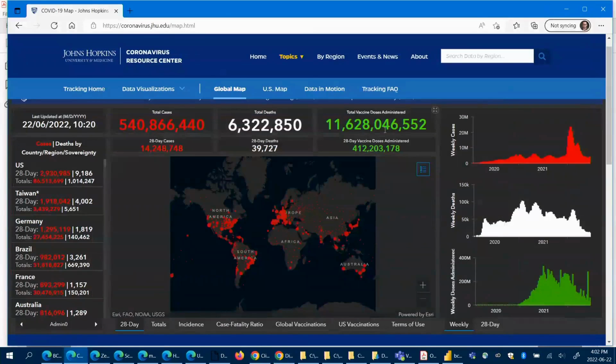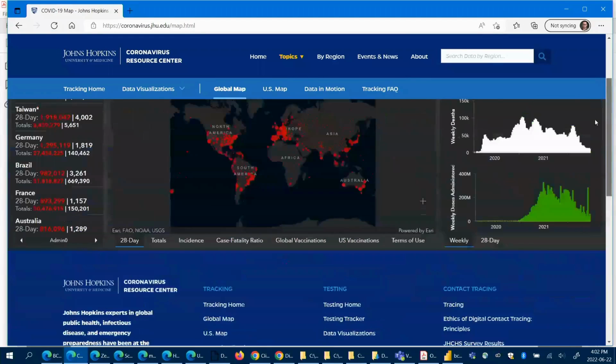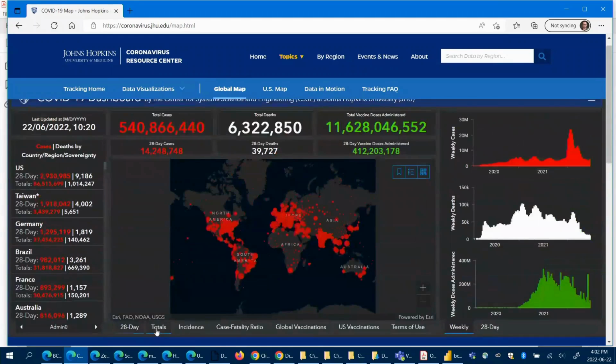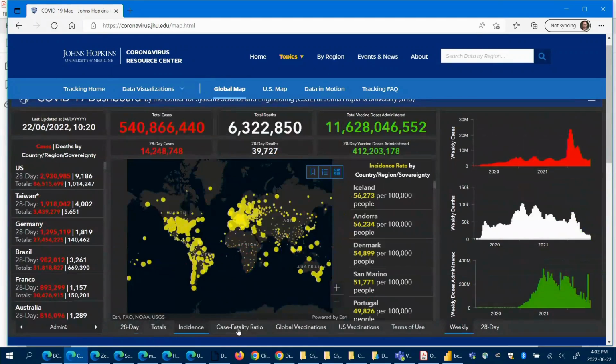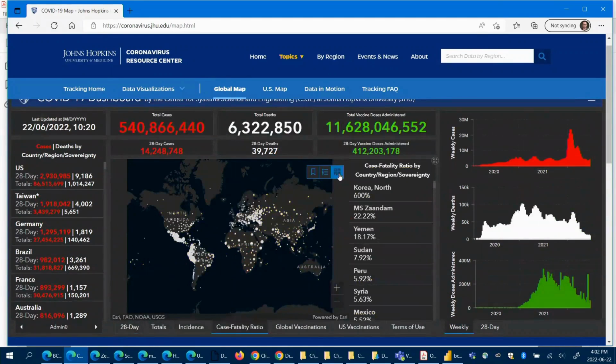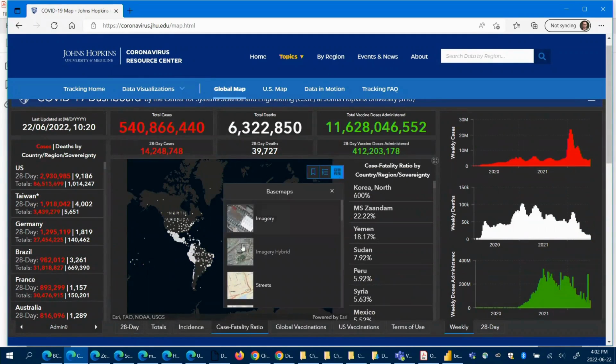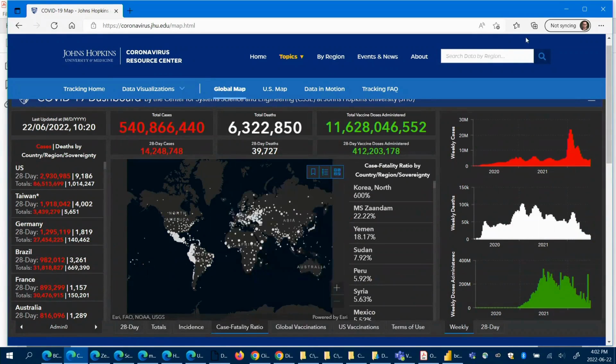And the dashboard on Johns Hopkins is international. It's pretty interesting how they organized it the way they did. They also have these tabs that are similar to what the BC CDC has. And it does look like GIS here as well, because you can click on these base maps, and they've definitely got some either satellite or GIS linked to them.